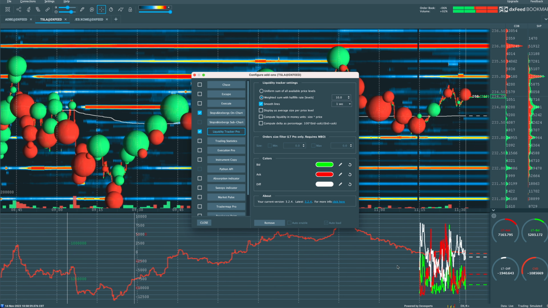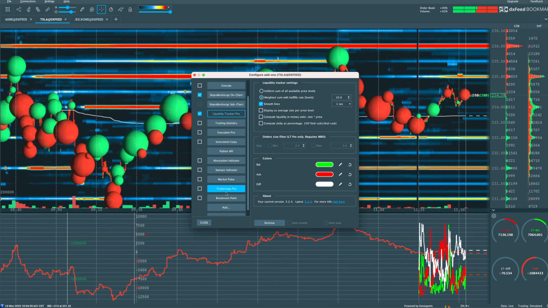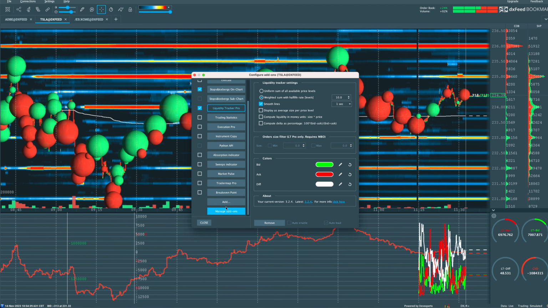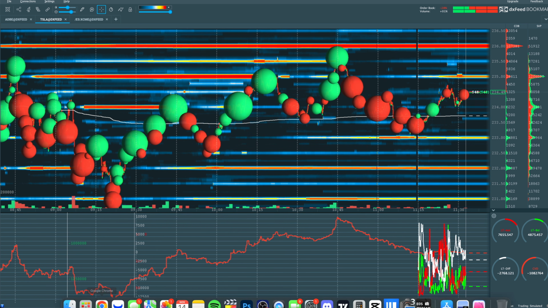We can see some more data at the bottom of our screen. There's a lot more complicated pieces to this. I'm not going to dive into all of this. This is not for beginners as we dive deeper into Liquidity Tracker Pro, but there's a lot more inside of here. Absorption indicator, a sweeps indicator, market pulse, all of these that we can look at, add, and customize in the add-on section of Bookmap. Just be aware of what you have access to and what your plan allows you to add to your Bookmap charts.